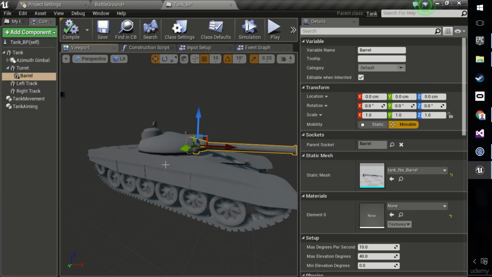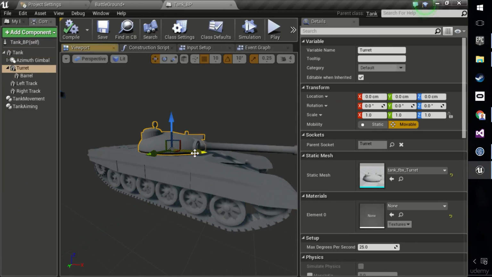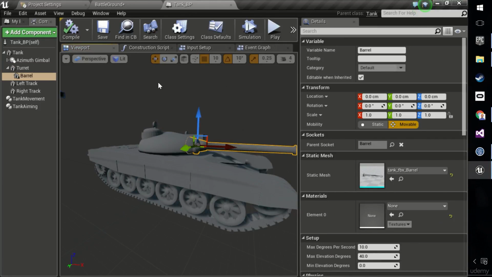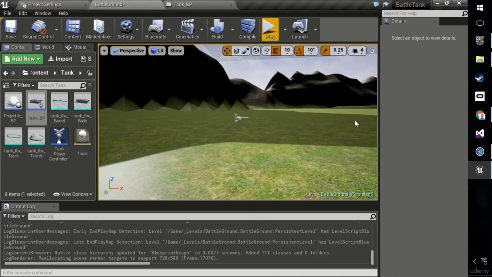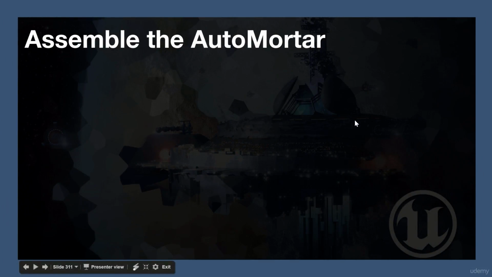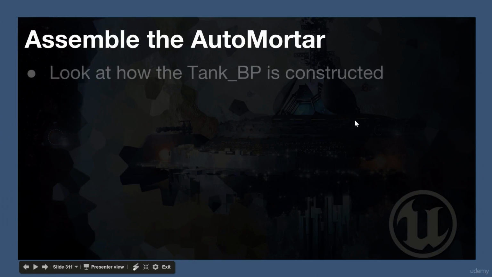You have one socket on the bottom of the body, and then you attach the dome to that, and then 20 centimeters up inside the dome, right in the center of it, I have a barrel socket. So, great integration challenge for you coming up. You're going to use all of the knowledge that you've used so far, almost, and assemble the automortar.